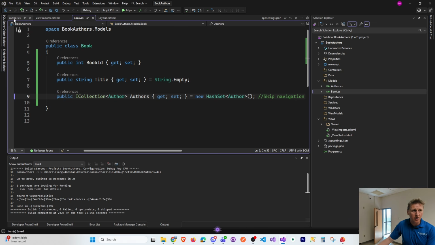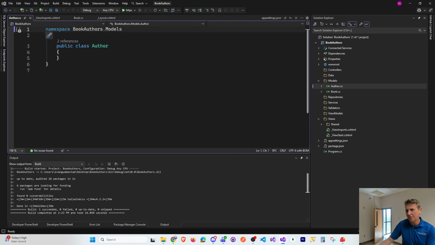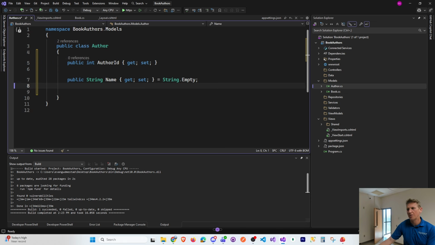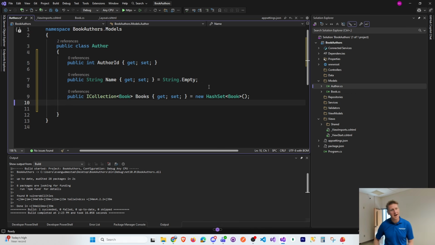And so now on author, basically the same deal. We have an author ID, an author name, and an author has a list of books. So again, kind of the same thing. This particular author list of books is a hash set of books, technically. Therefore, you can't list that author as having the same book twice. It enforces that uniqueness. So this is code by convention, right?